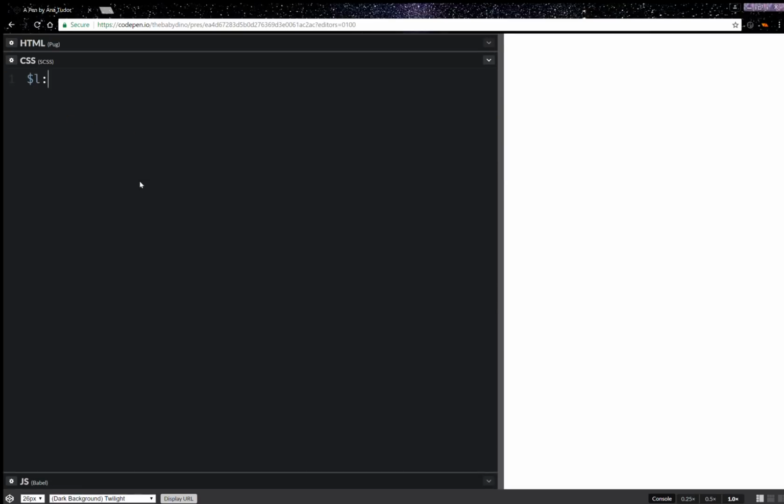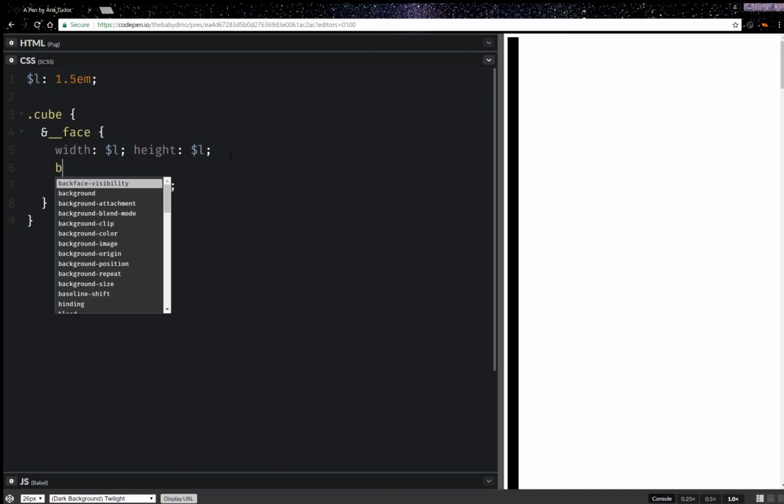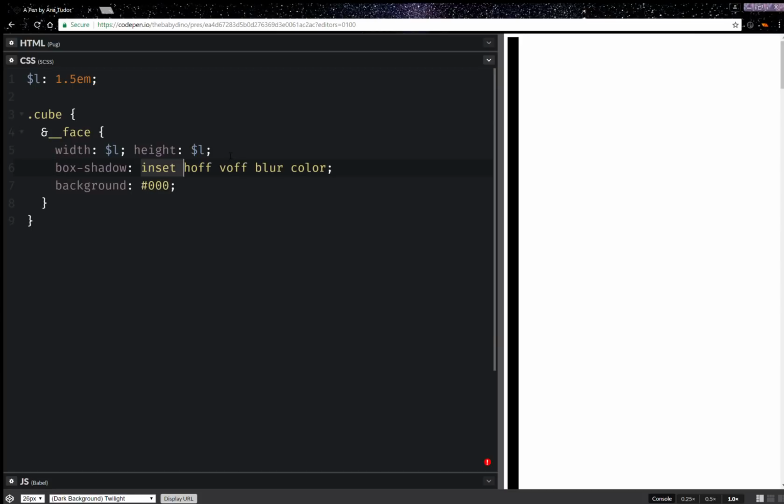We're going to have an edge length, let's say something like 1.5 ms. Now let's put something on the screen. Cube face, we're going to give it this edge length as width and also as height, and let's give it a background black. Now we should be seeing something.